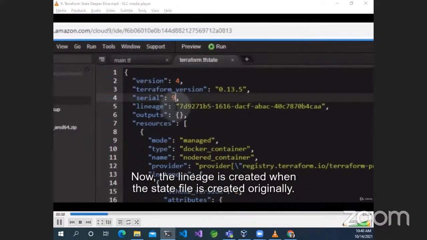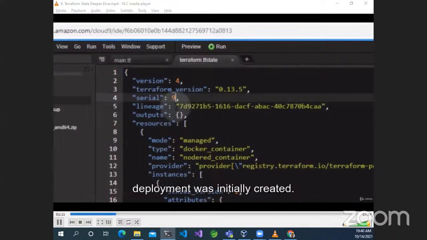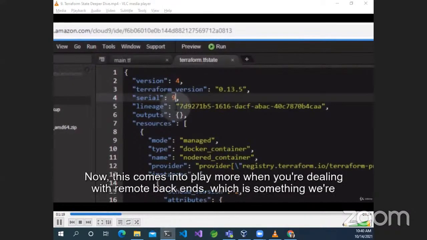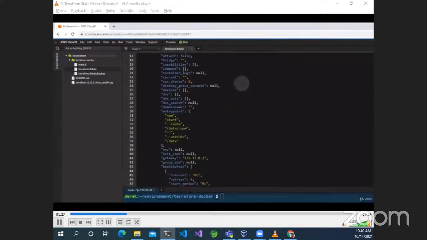Now the lineage is created when the state file is created originally. So it's a way to determine whether your state file is the correct state file that was created when your deployment was initially created. If that lineage is different than what it's supposed to be, Terraform is not going to allow this. This comes into play more when you're dealing with remote backends, which is something we're going to dive into a little bit later in the course.